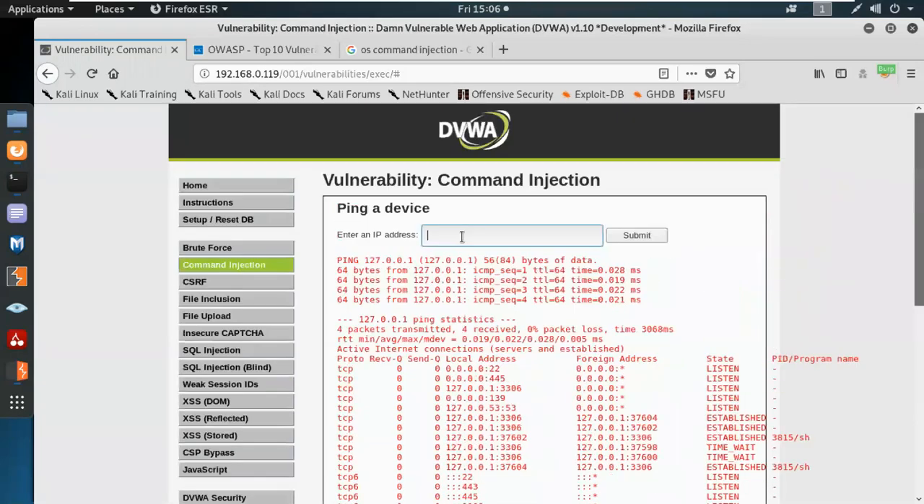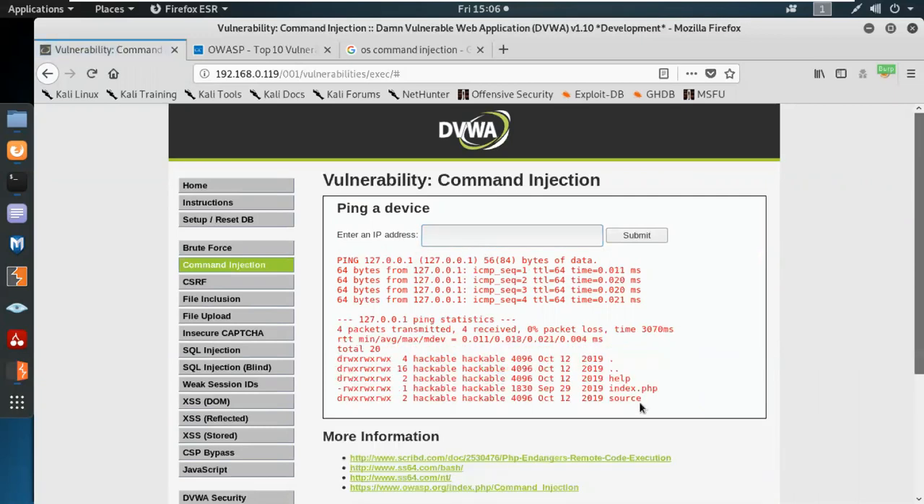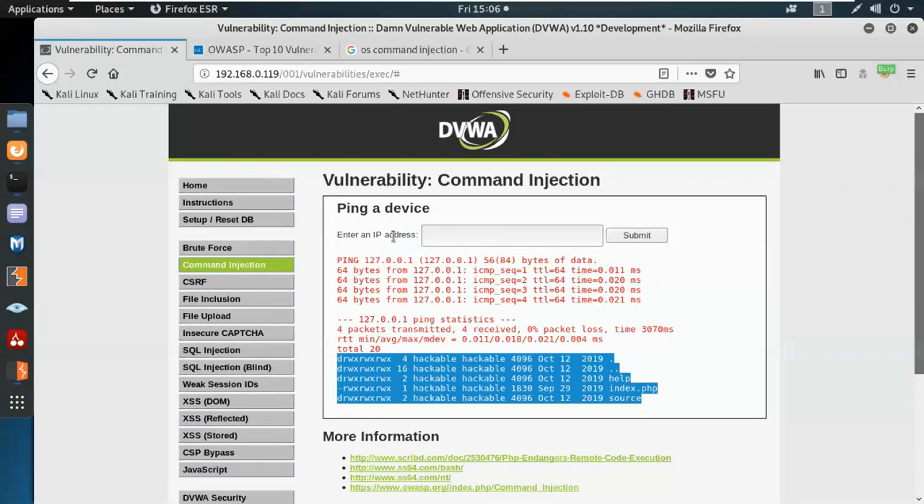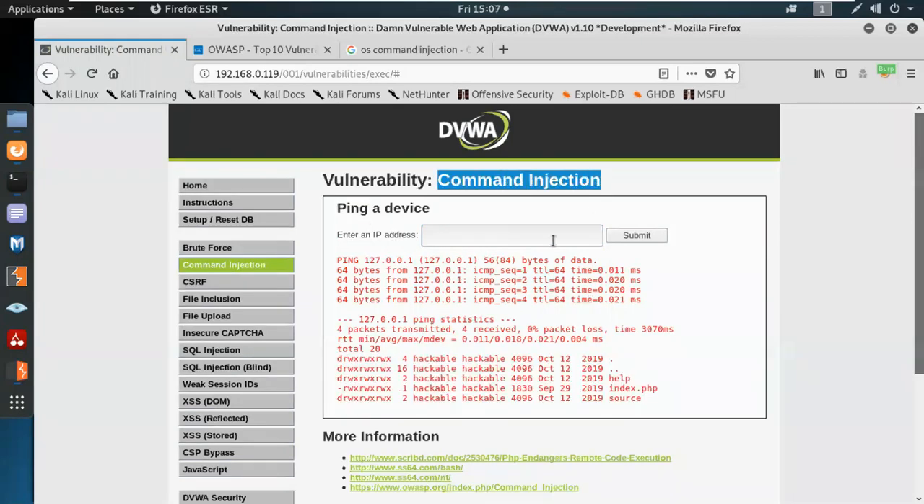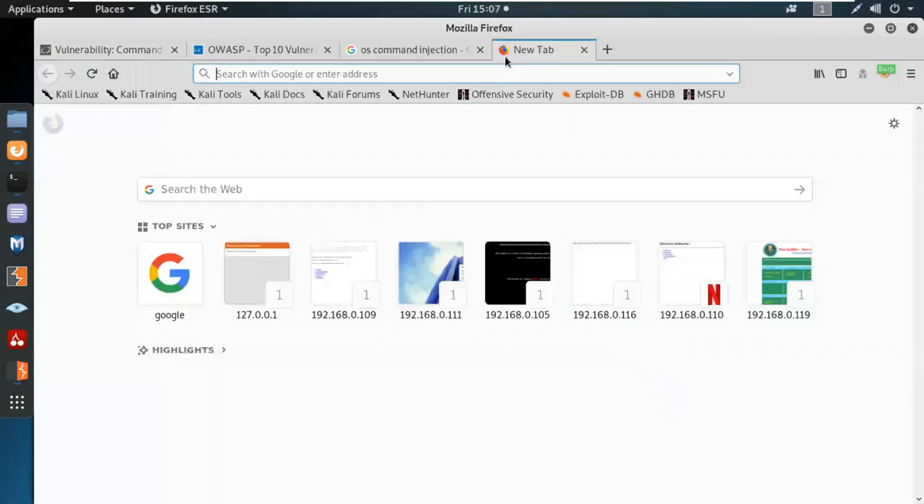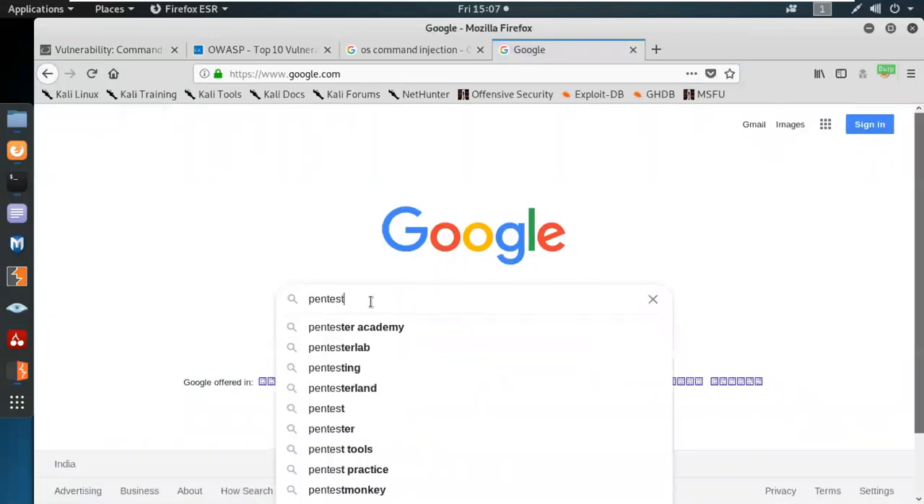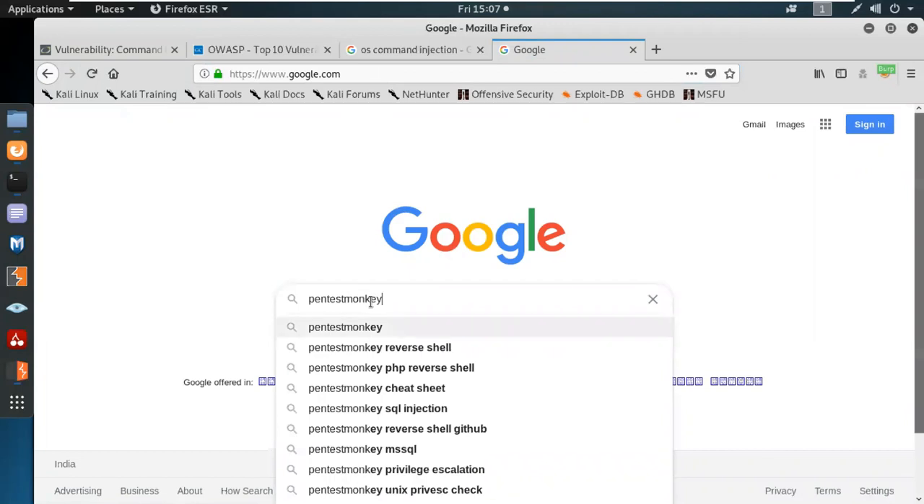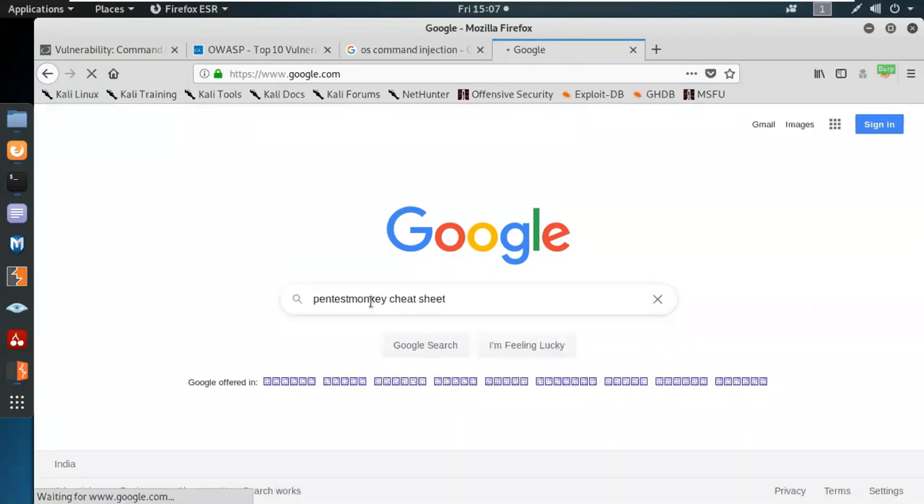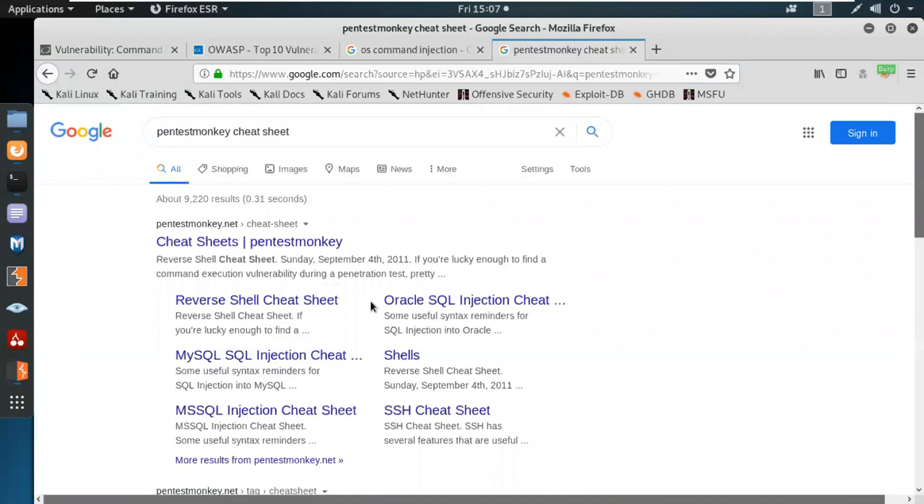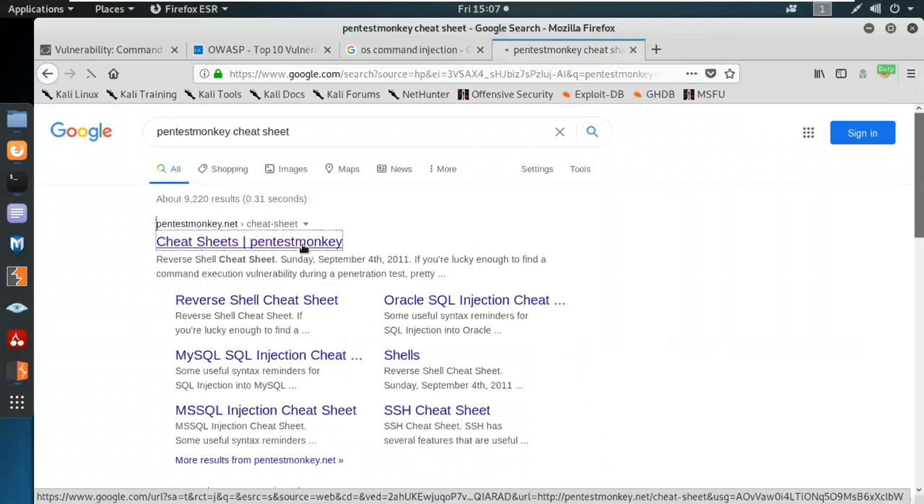So, but an attacker can run any arbitrary commands, just like ls -al, present working directory, pwd, and through the command injection attack, an attacker can also get a reverse shell. For reverse shell, I'm going to use a website called Pentest Monkey. Pentest Monkey reverse shell cheat sheet. So we're going to use the first one.